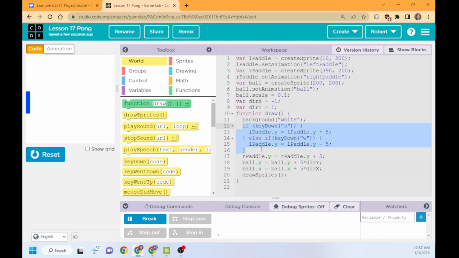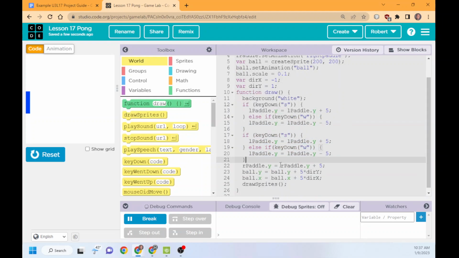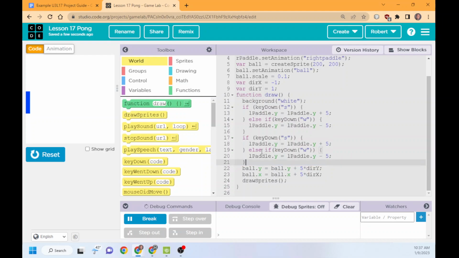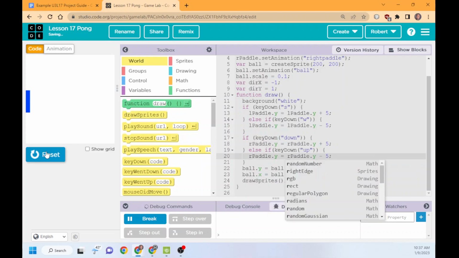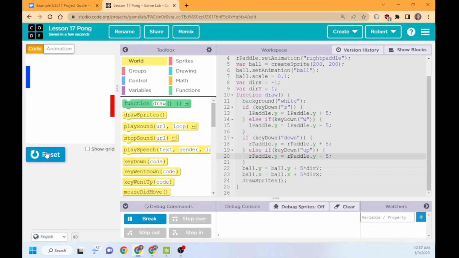So I'm going to copy all of this, paste it below it, and then I'm just going to delete this one for now, and then S is down, and W is up. And I'm changing this all to the right paddle real quick. So now I run this. All right, I have full control over both of these. So that is good. The ball still goes off, so now we need to deal with the direction of stuff.